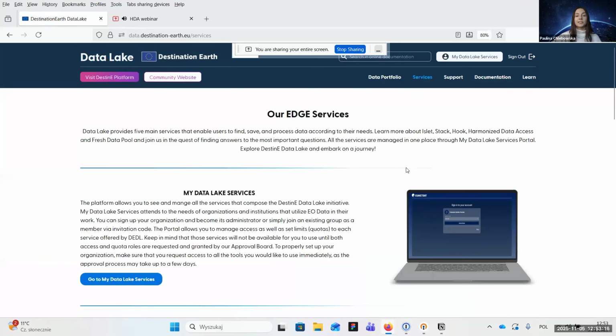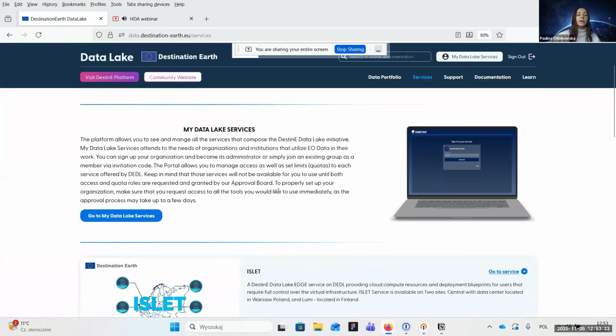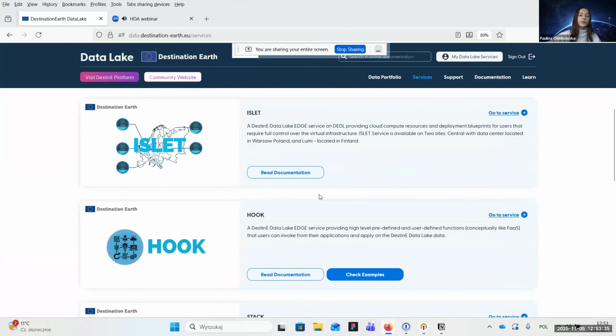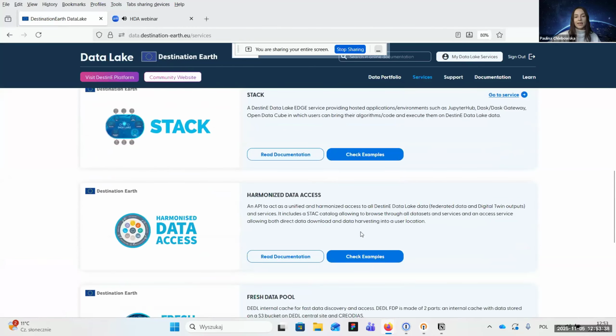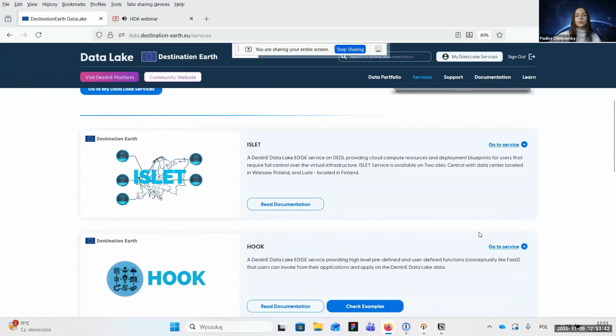And Patrick already provided you with a short overview of all the Edge services, but let me just show you it again. So here you will get a brief explanation on what our Edge services are and how to access them through My Data Lake services. So the component I was just showing you that you access via this button. Moving below, you will see all the Edge services listed. And as you may already see, there are some additional options here. So you will see between 1 to 3 buttons on each of those cards.